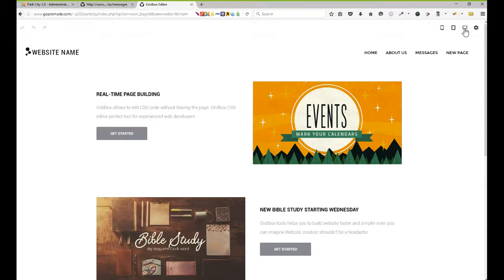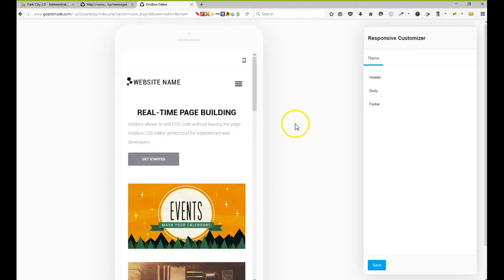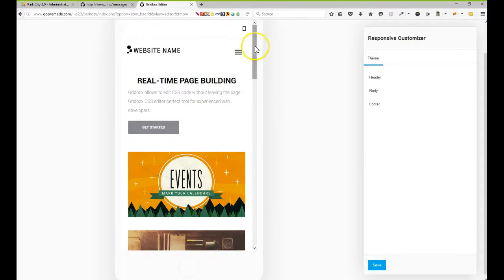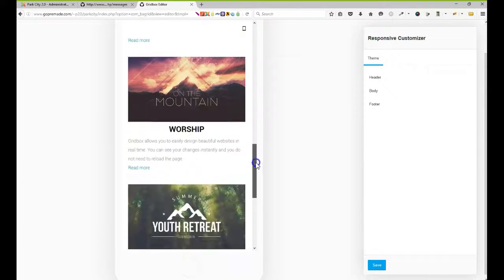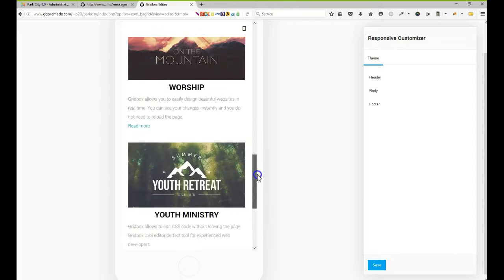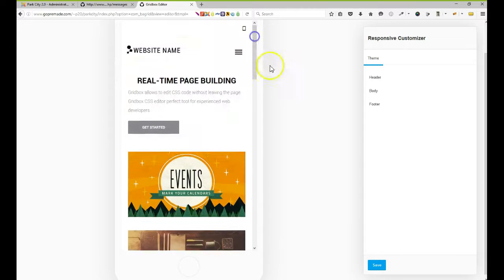But if I want to see what this page is going to look like on a mobile device, and since this is going to be a bulletin, it's probably going to be on a mobile app with Gridbox on, of course, I'm going to go ahead and select that to see how that's going to look. And automatically it pulls up my mobile emulator. And you'll see that now I can scroll through and see exactly how that's going to look on a mobile device.